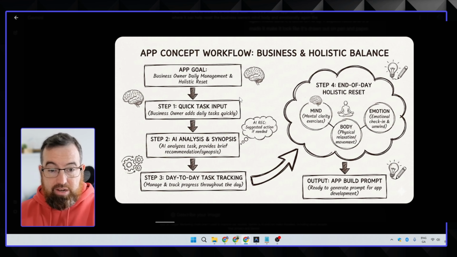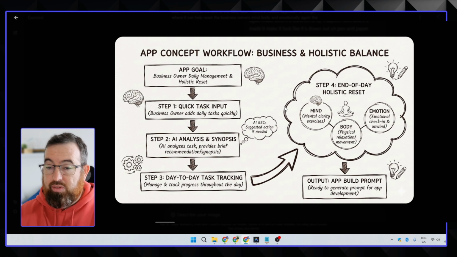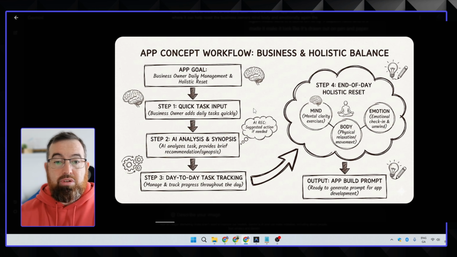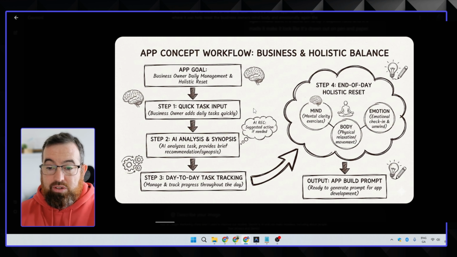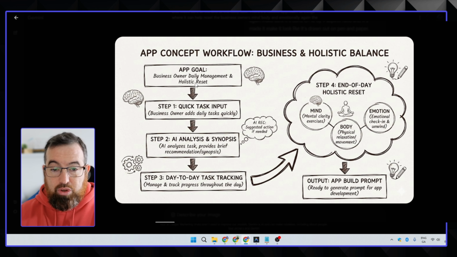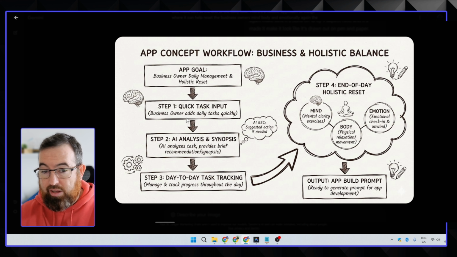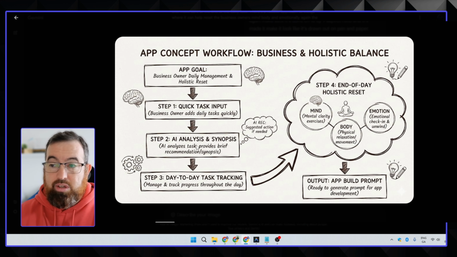So you can see here on this screen what I've done is pretty much an app workflow, business and holistic approach balance, I suppose, for business owners. If you're a business owner, you're more than likely to have hundreds of things running and needing to be done. And what I've done here is just try to create a simple little tracking app. So you put in your app goal, your quick tasks input. So again, business owner adds your daily tasks into this. AI will help analyze and show you potential ways that you can fix this quickly, and day-to-day task tracking.